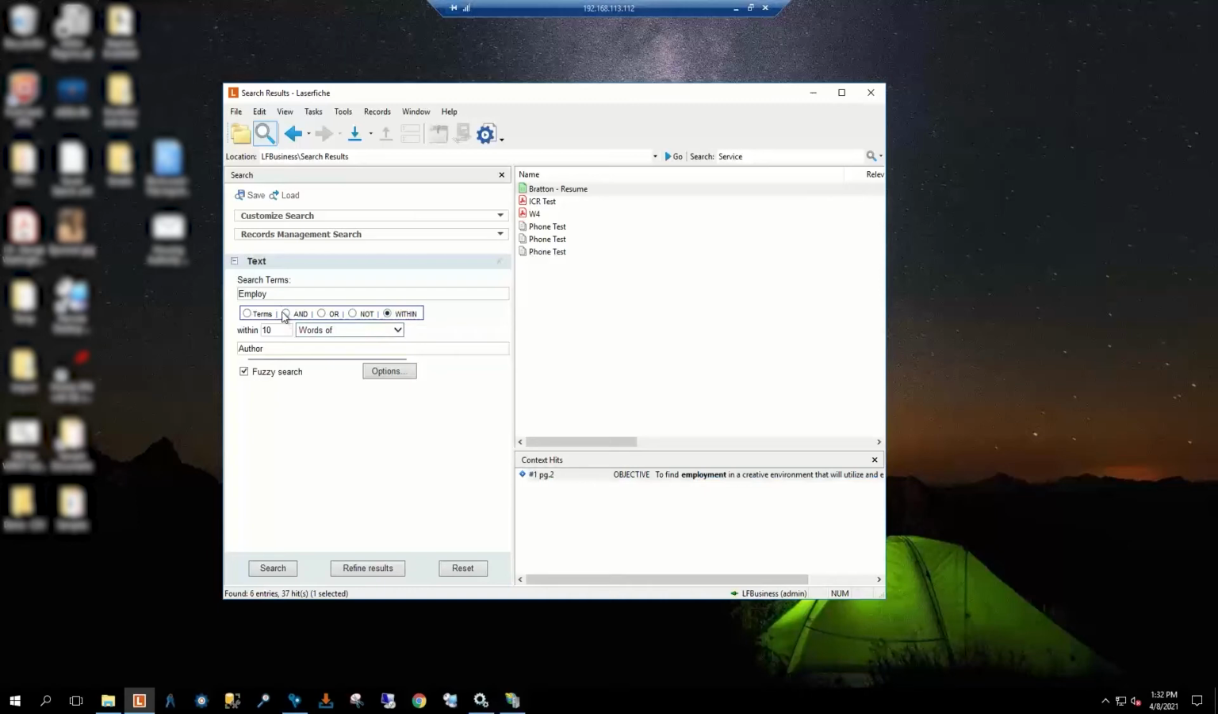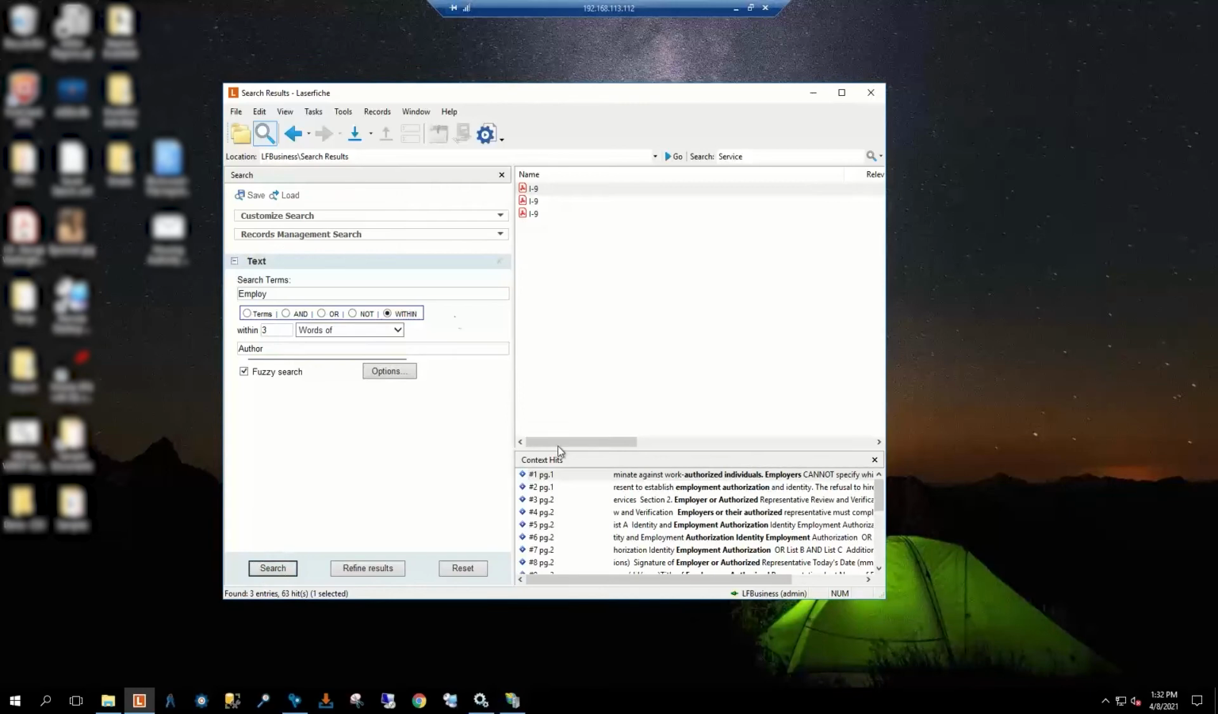And then you can also say within a certain number of words. So if you want to be searching for something that has employment and author within 3 words of each other, you can search for that and it'll give you everything that has that. It looks like the I-9 document, which is of course pretty standardized, is going to have that, all of them are going to have that. But that's how you can use text.